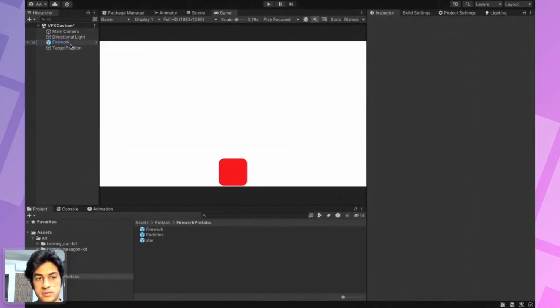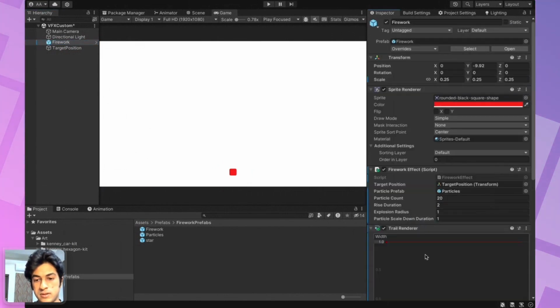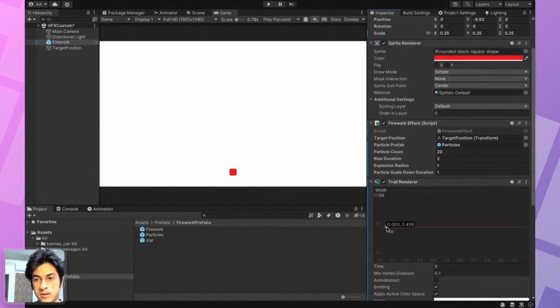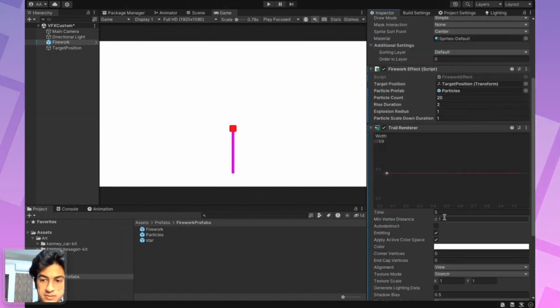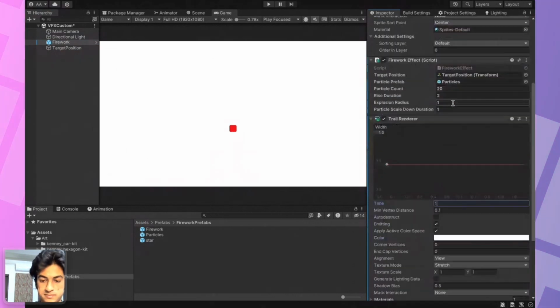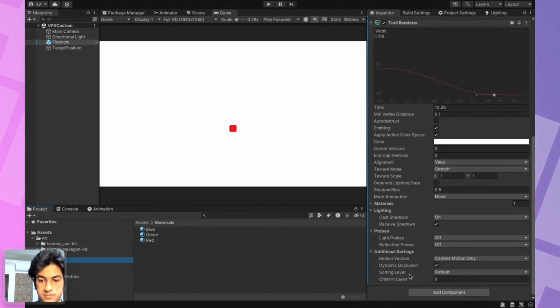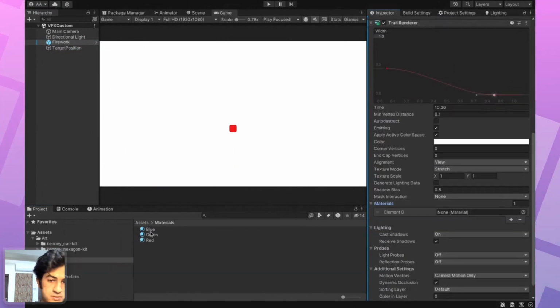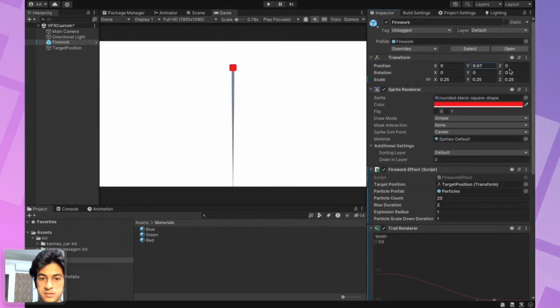All right, so we also need to reduce the size of our firework. Let's reduce it down to, oh no, this looks good. And let's make it beautiful. Let's add some trails to it. Make it look like an actual firework with some basic shapes. We add some materials. There you go. It looks much better now.